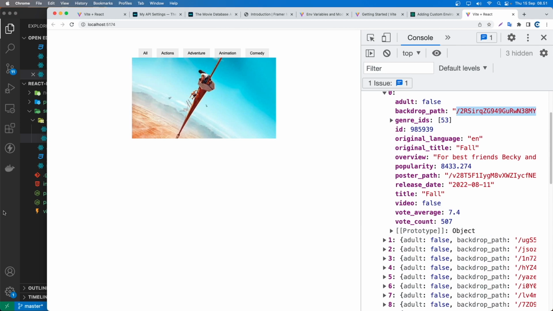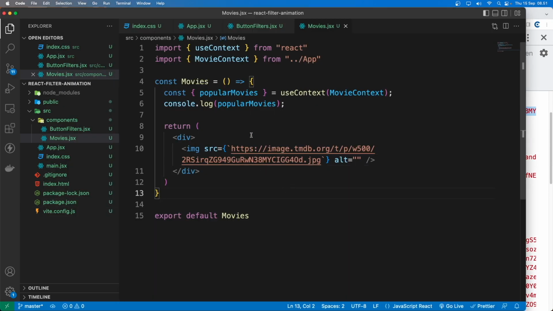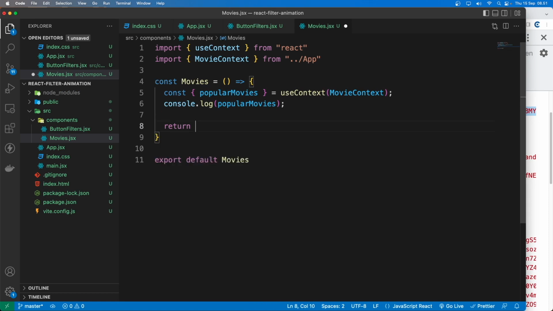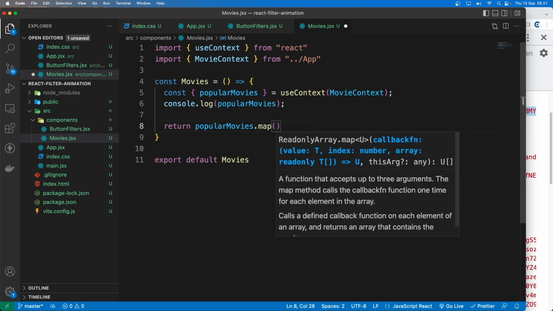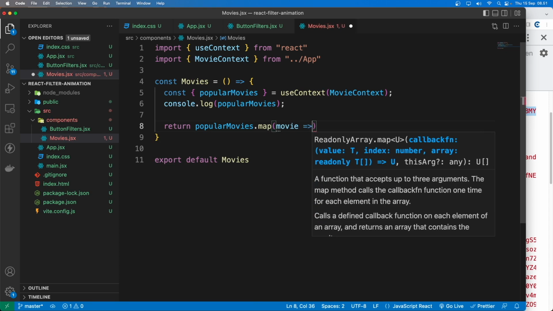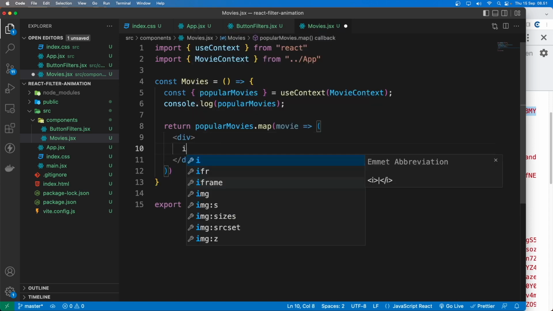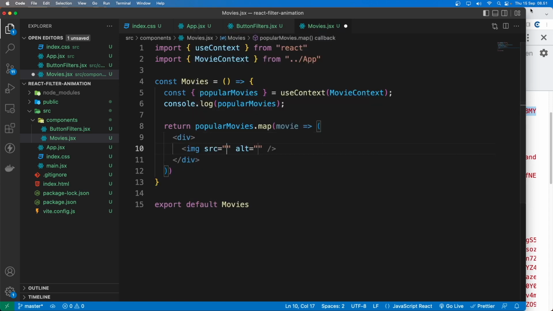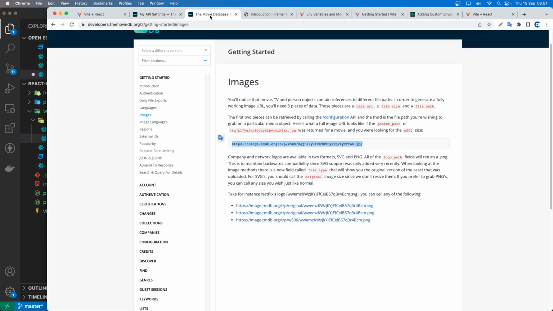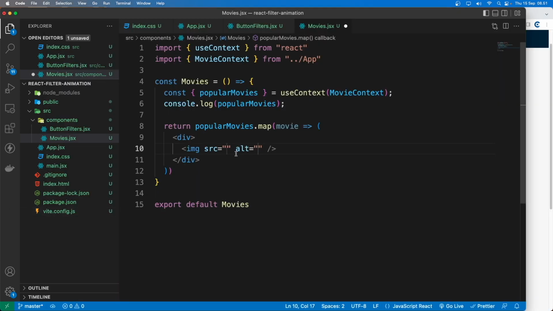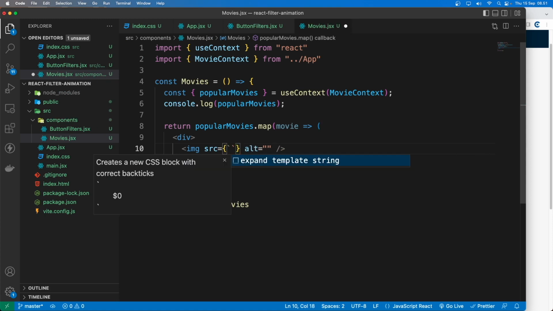All right, pretty nice. But of course, we need to map through this popular movie because this is an array, right? So I think we can just remove everything here first. And we are going to say popular movies.map. We're going to say movie for an individual movie. And then in here, we are going to render a div, like so. And then in here, I'm going to render an image. And also I'm going to get the URL, this one. Let's copy and paste that in here.